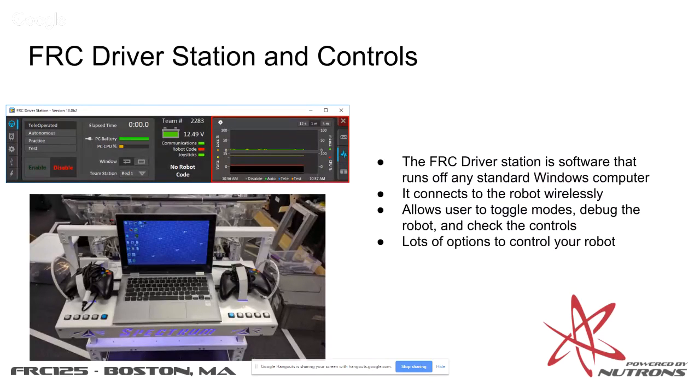So communications basically means you're talking to the RoboRio, so you can actually deploy and drop code or control the robot. Robot code, that's red, so that means there's no code on this robot. If that's green, that means your code is working and everything's running as it should be. And joysticks are basically any type of control. So usually you'll have a joystick for the driver and a joystick for the operator.